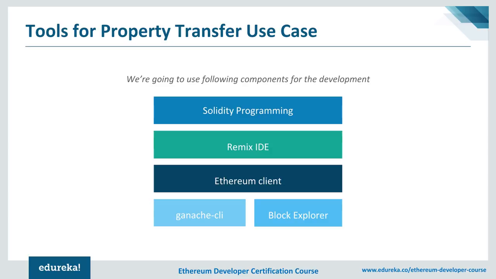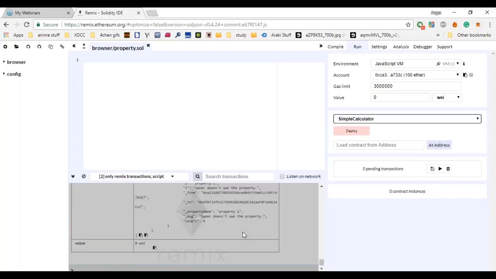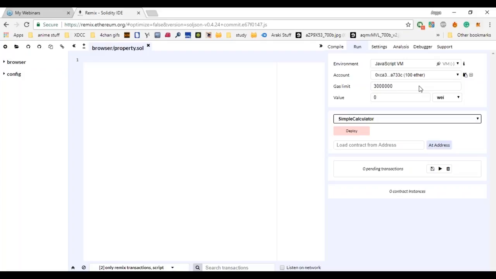Okay, so let's get started. First of all, we'll have to open Remix on Chrome, and that's where we're going to write our code. So let's set that up. I'm going to write my code little by little, and then once I'm done with a good chunk of it, I'm going to explain what I've done. So let's get going.